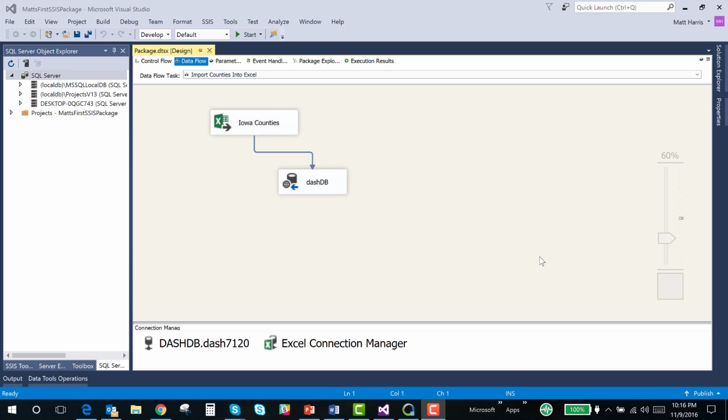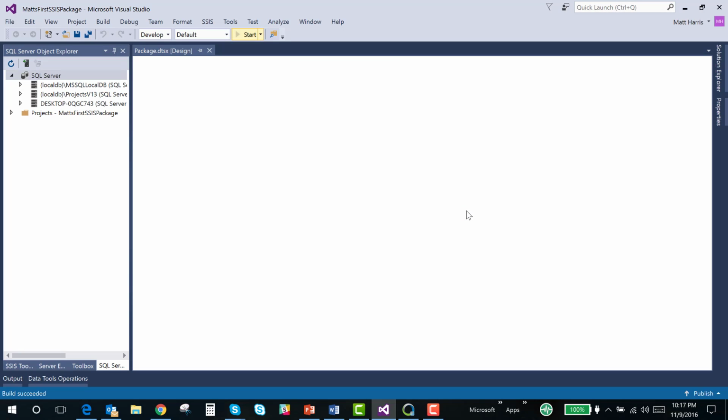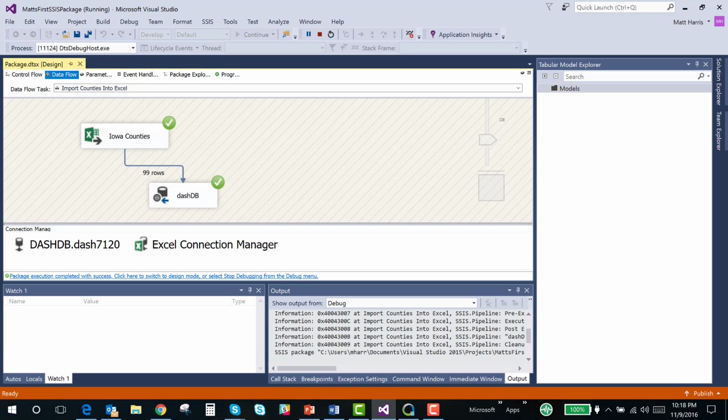As you can see on my screen now, I am in the Microsoft SQL Server Data Tools, and I'm going to run my SSIS package that is taking the same spreadsheet that I mentioned a few minutes ago and loading it into dashDB. You can see here is my Excel spreadsheet, and here is my dashDB destination connection. I am just going to click Start, and it'll automatically compile my project. And then we're going to see the data automatically load into dashDB. You can see the data has loaded successfully. I have the 99 rows and everything looks perfect.